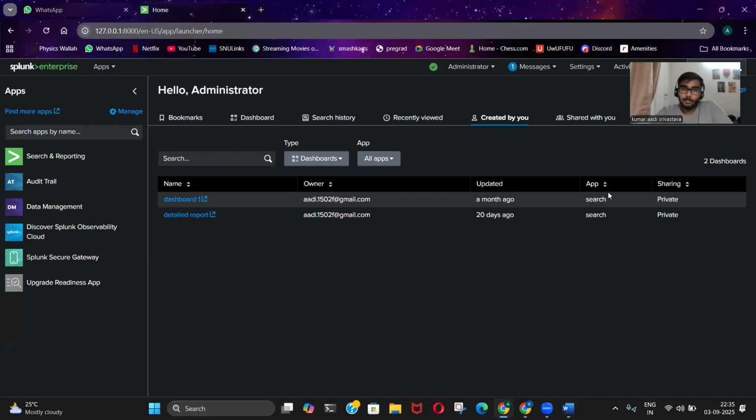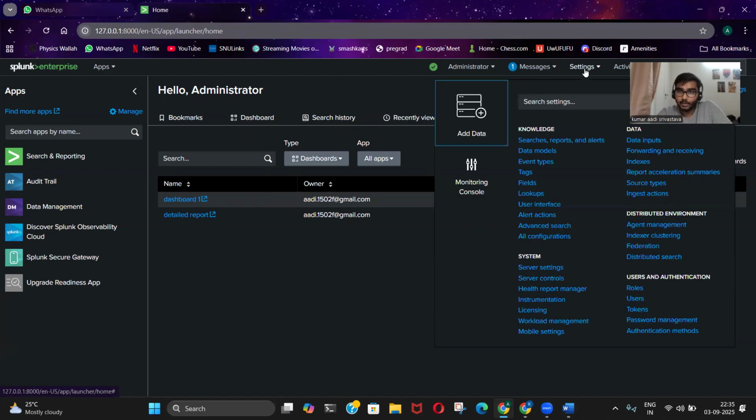This is the interface that I'm using. I've already made two reports such as these, the dashboard and the detailed report, which I'll discuss soon. There is a settings option here, where we can find various data models and alerts that already exist.